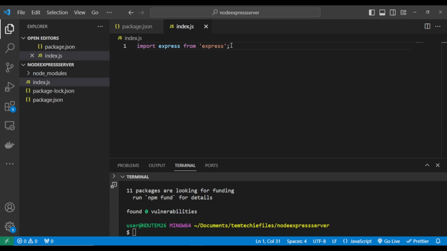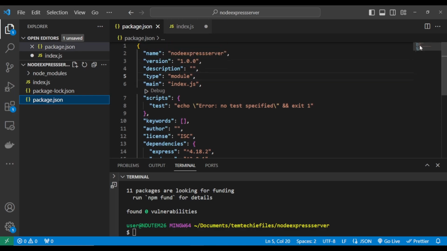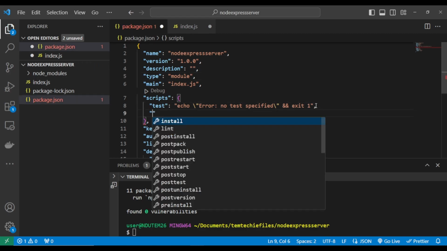So this is cool now, and let's also configure nodemon so that we can use it. If you want to use nodemon in your application, just come here, come under your scripts, and you write a start.